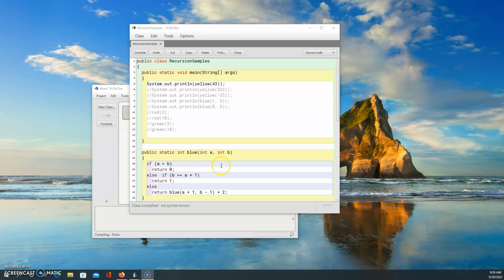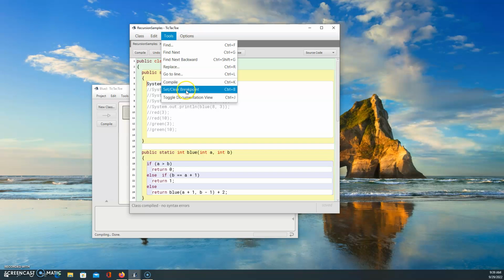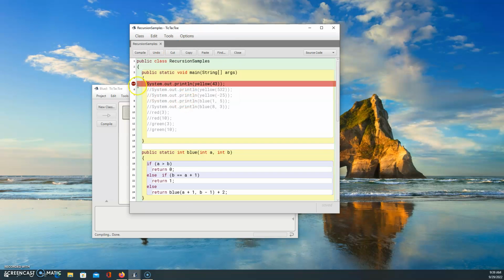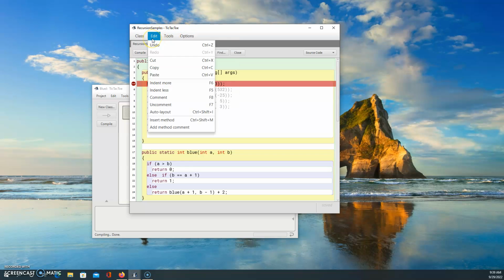So in order to set a breakpoint for breakpoint debugging, we first need to compile our code. Then we're going to go to the line we want to set our breakpoint on, and under Tools, we're going to set clear breakpoint. So now this means our code will run until it hits this line, and then it's going to stop. So we have a couple different things that we can do after that.